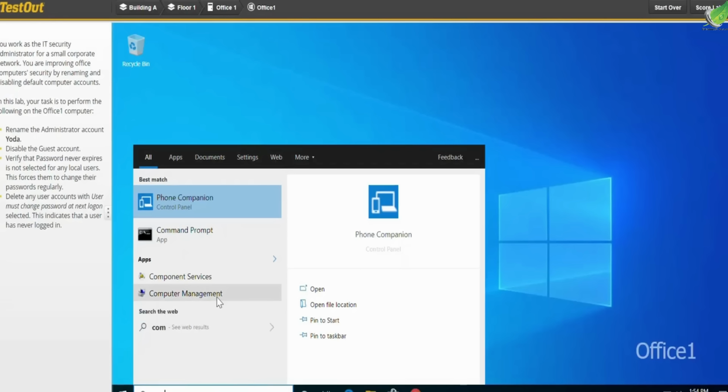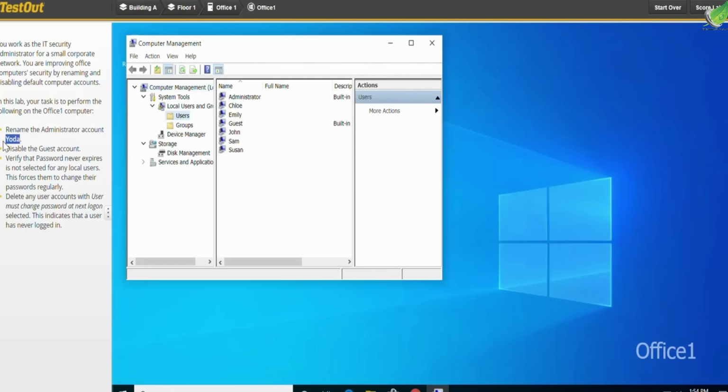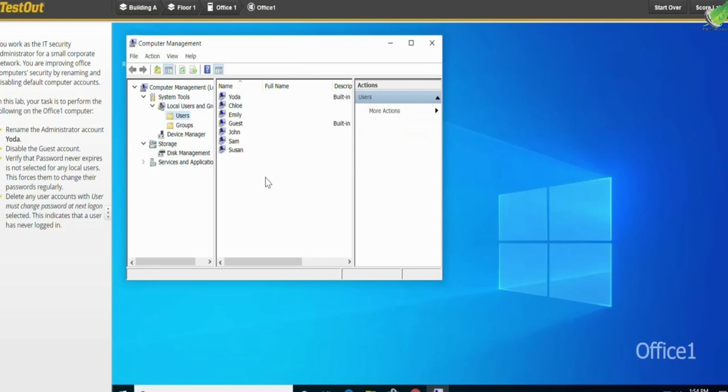So we'll go to search and type in computer management. So we open computer management and we expand local users and groups and select users. So we're going to rename the administrator account to Yoda. Okay, so the administrator account now will be renamed to Yoda. So right click and select rename, then we type in Yoda.